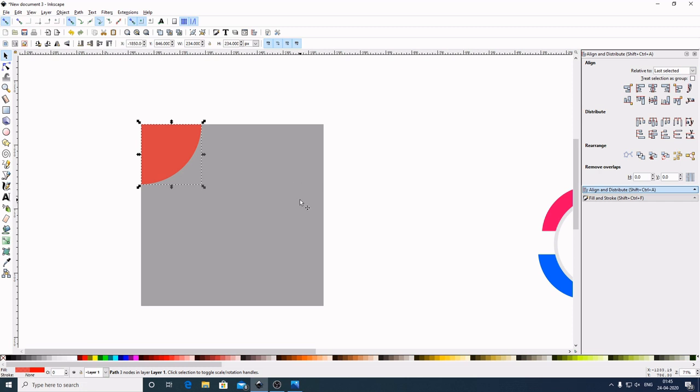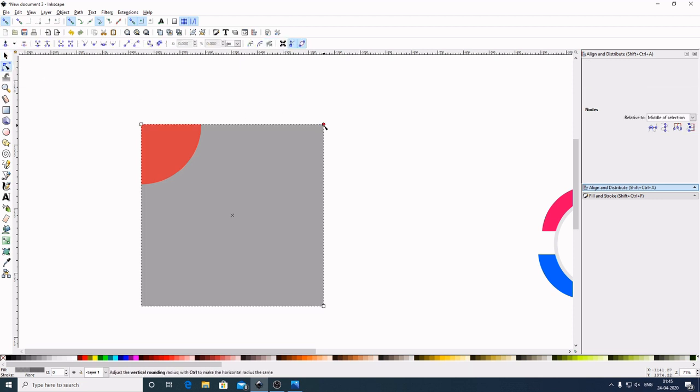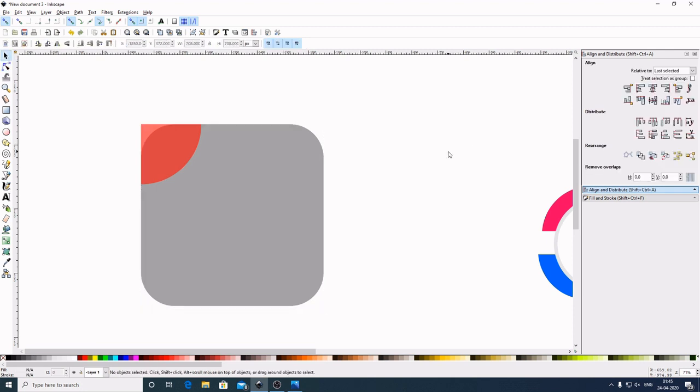Now select this circle. Now select this square. Come here and select this edit path by node. Now by holding Ctrl on the keyboard, bring this node downward. This much is better. Now select out of the graphic to deselect.